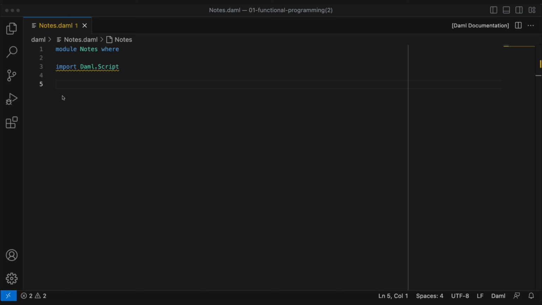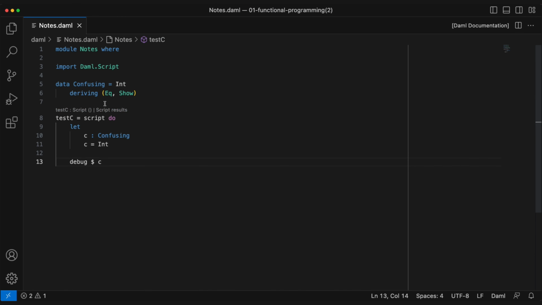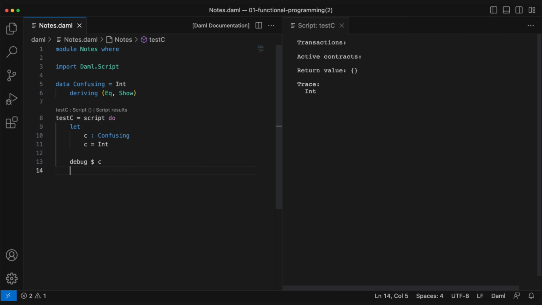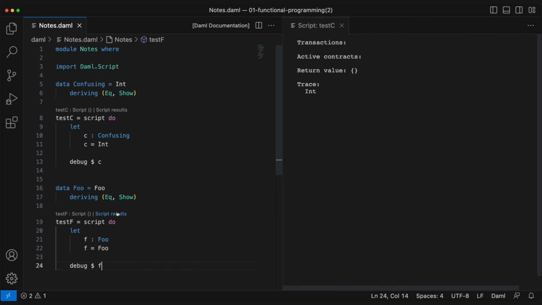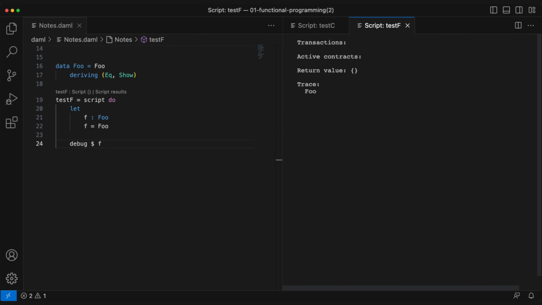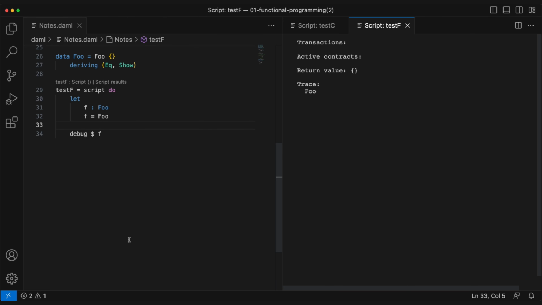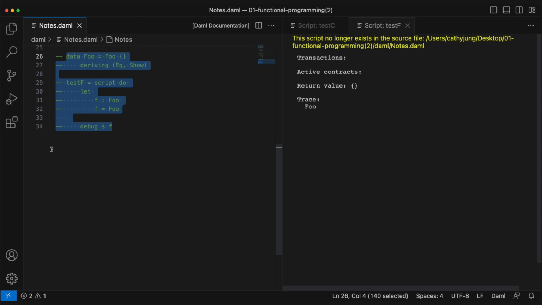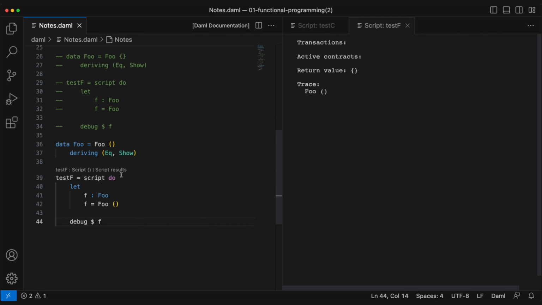Regarding variants, here are a couple things to note. In data Confusing = Int, the Int is a data constructor with no arguments. It has nothing to do with the built-in Int type. Also, a single constructor data type might seem ambiguous as to whether it is a record or a variant type. If you want to make the distinction explicit, write data Foo = Foo with curly braces to declare a record type with no fields, or data Foo = Foo with parentheses for a variant with a single constructor taking the unit argument.